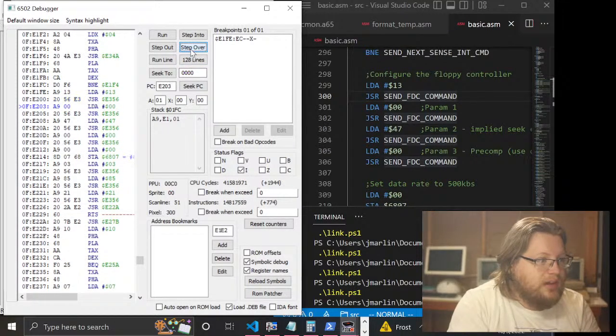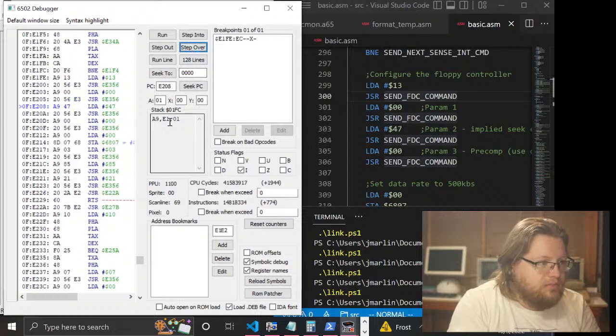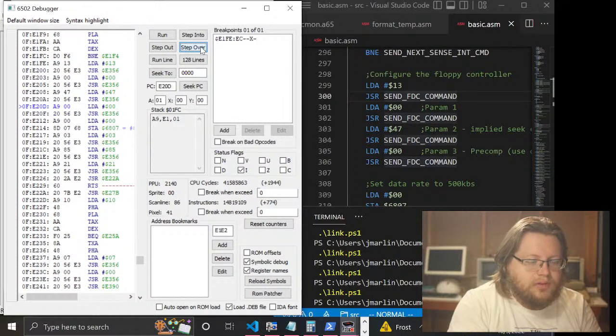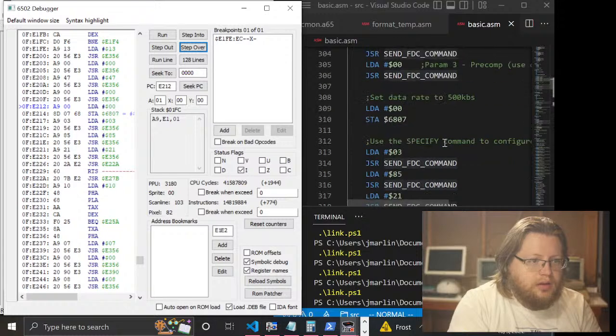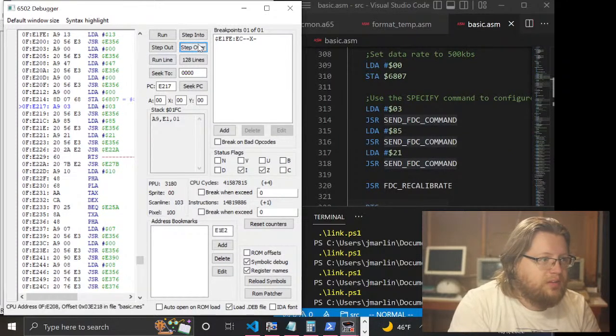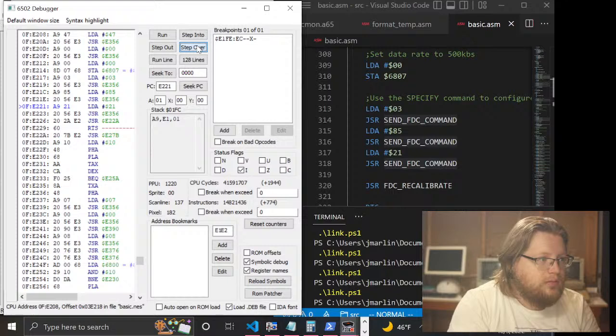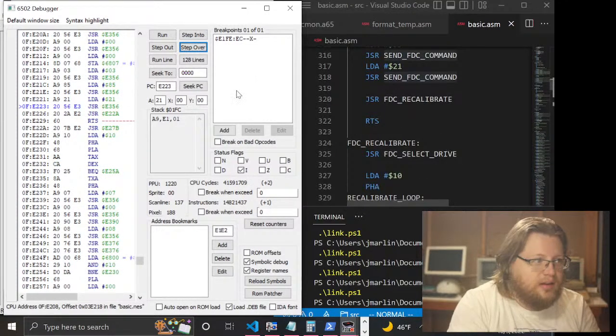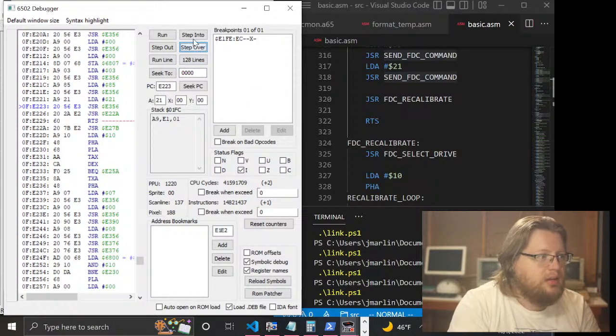See if the stack looks insane, but I actually think the stack is looking fine because I think I was just seeing these return addresses before, and I was like, how'd those get there? And it's because that's how a CPU works. Okay, so we do all these configuration commands, and now we are setting the data rate. Load A0, store it to 6807. Then we are sending the specify command, and we literally just throw the commands at it and get out of Dodge, and now we get to recalibrate, the place that is actually interesting again.